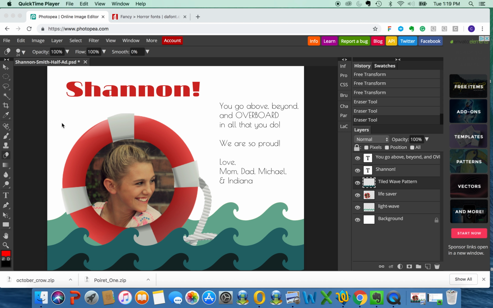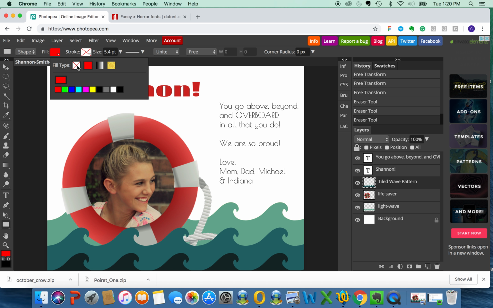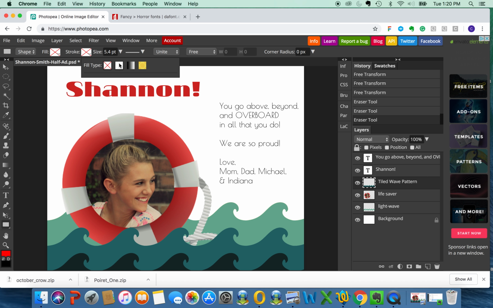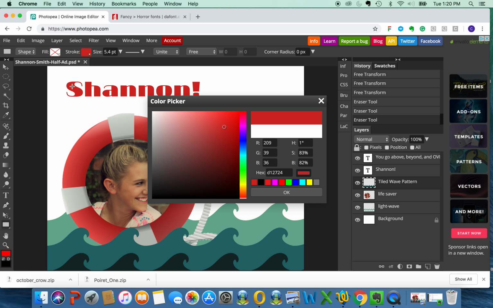Here we are with our final tutorial, just putting the finishing touches and exporting our final ad design. We're going to give this a nice little framed border, which I am simply going to take a rectangle shape and I'm going to lose the fill, add a stroke, use my color picker to pick up the red from the Shannon text.